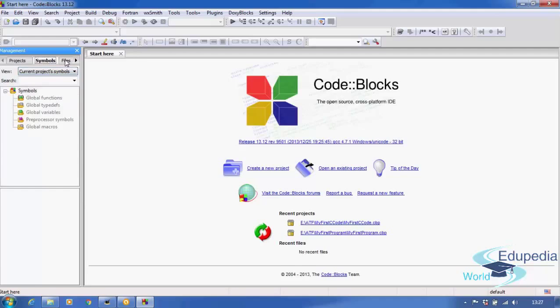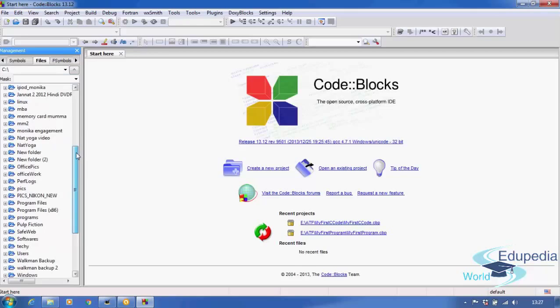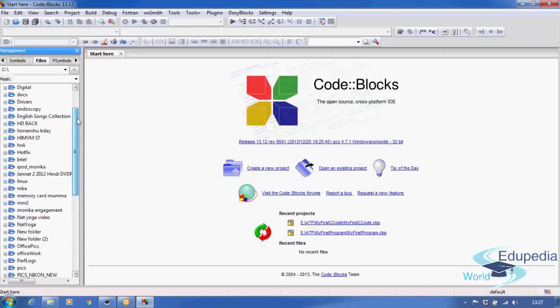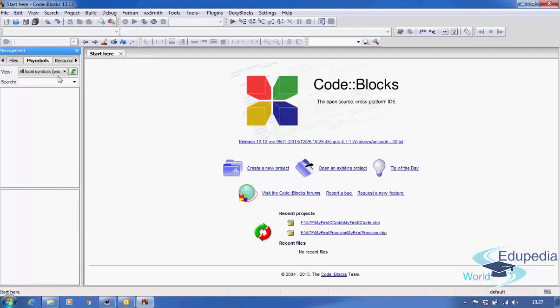Okay, apart from it, you have an option for files, which is just a file explorer. This is similar to going to My Computer and going to a particular drive and then listing your files. So you can do that work from here also. If you want to open some folder, or rename some files over there, all these things you can do from here.